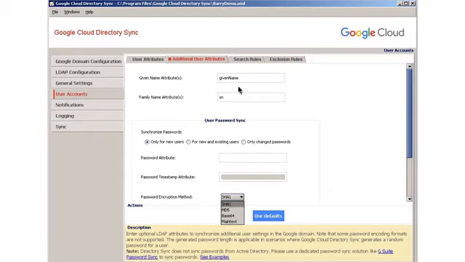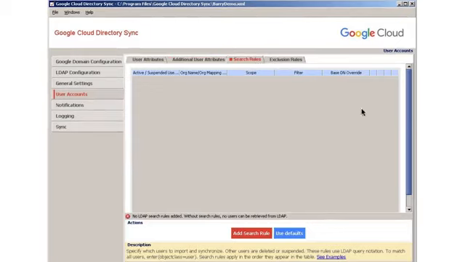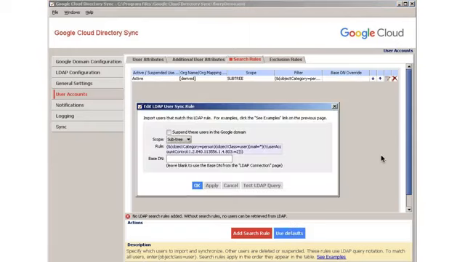So how do you tell GCDS who your users are? Through setting up a search rule. You can add and customize your own search rule, or with Active Directory, click Use Defaults, and GCDS will create a search rule for you. Let's look at the default search rule for Active Directory.